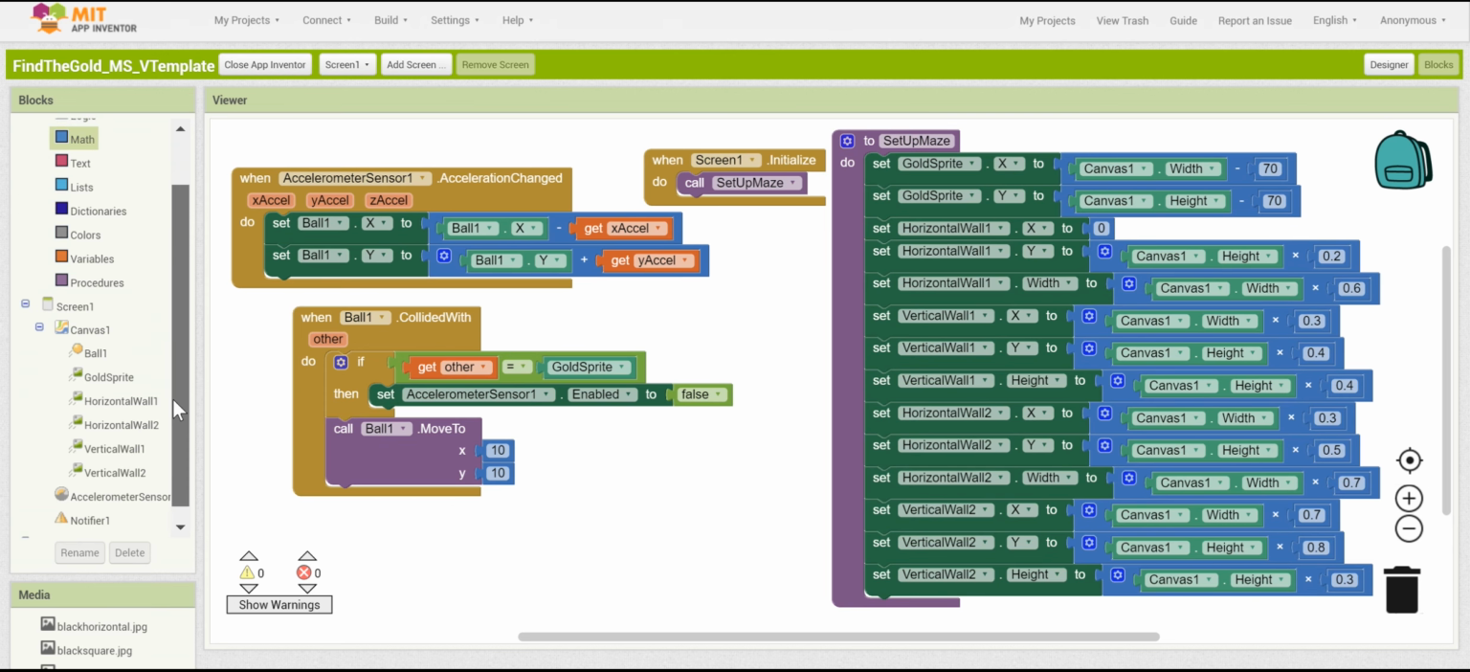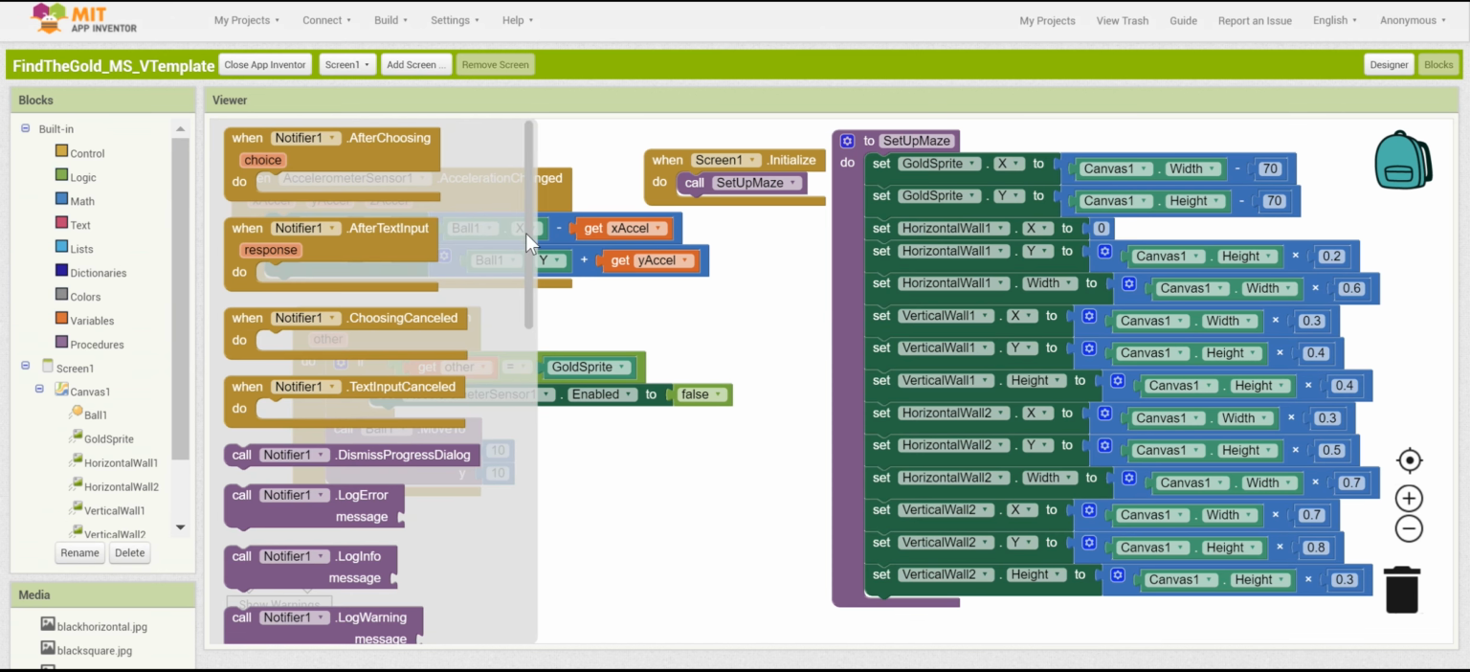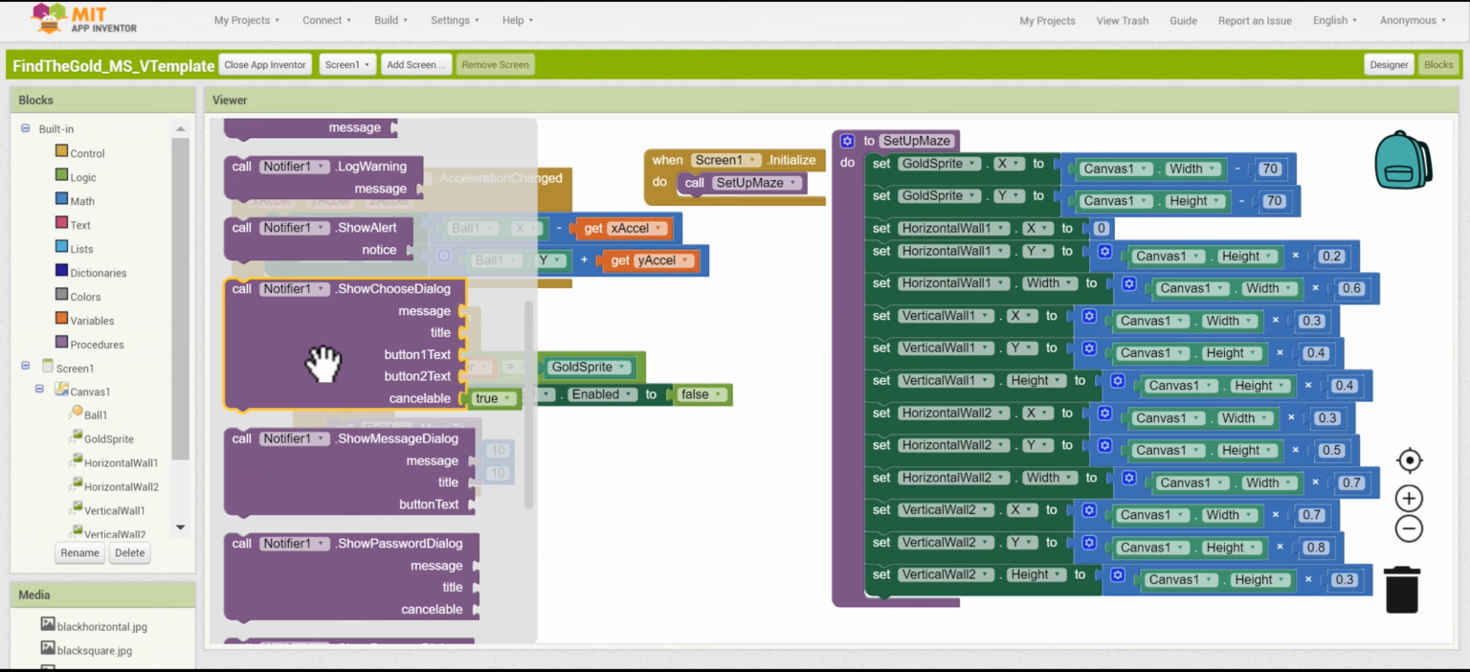So to get the notifier to pop up, go to the notifier drawer and let's offer a choose dialog. It's right here. Call notifier1.show choose dialog. This will have the pop-up.